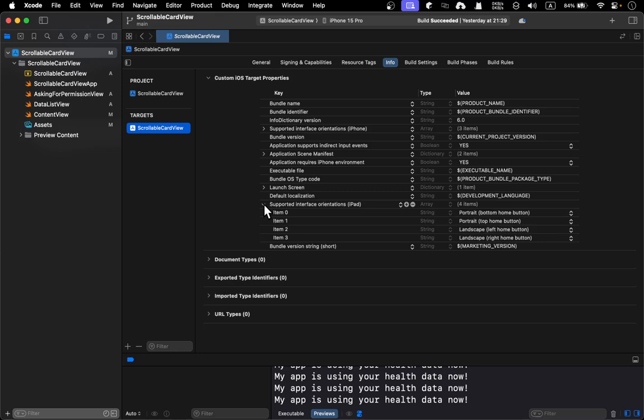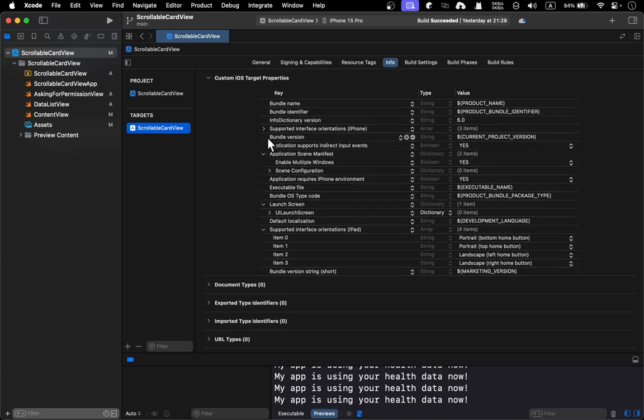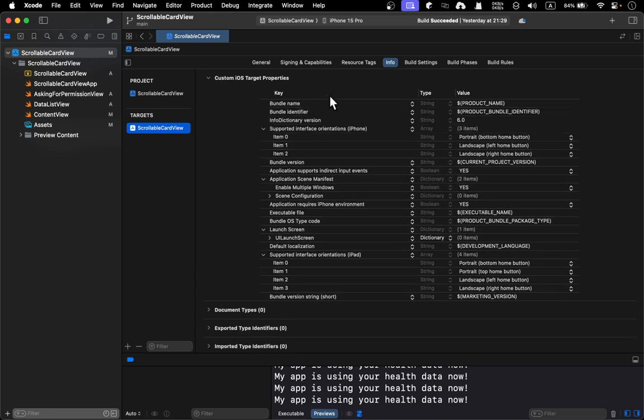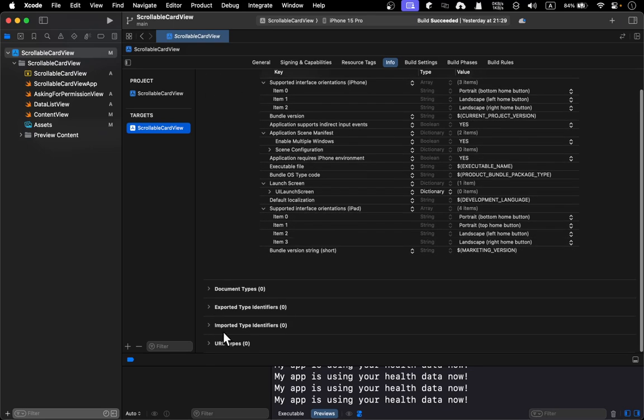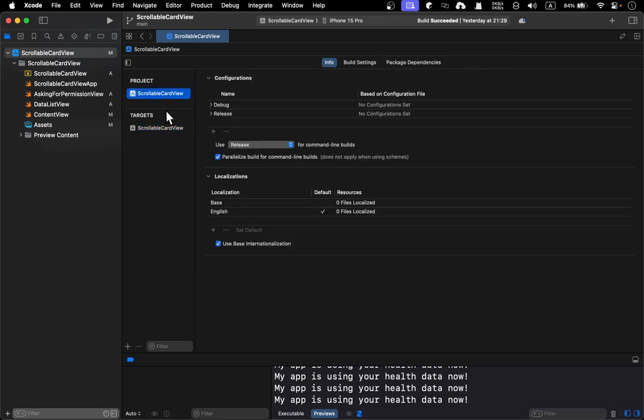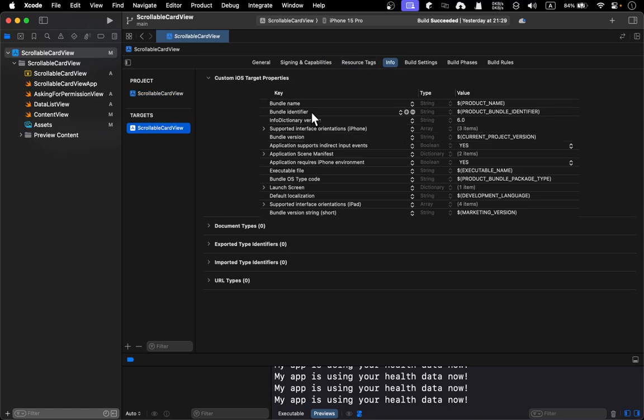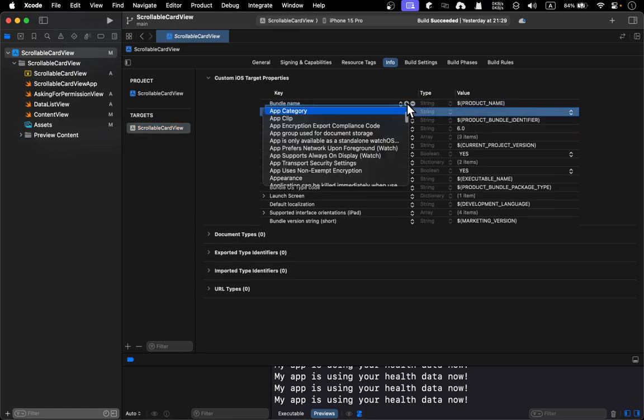Supported interface orientations, doesn't seem to have it. Launch screen. Custom, right, documentation. URL file. Imported. Okay, there's none here. Okay, we've got project, Info. We've got target. If you build that, we've got the Info. There's nothing here, which is extremely weird. So we may need to manually click this and search for P for privacy.